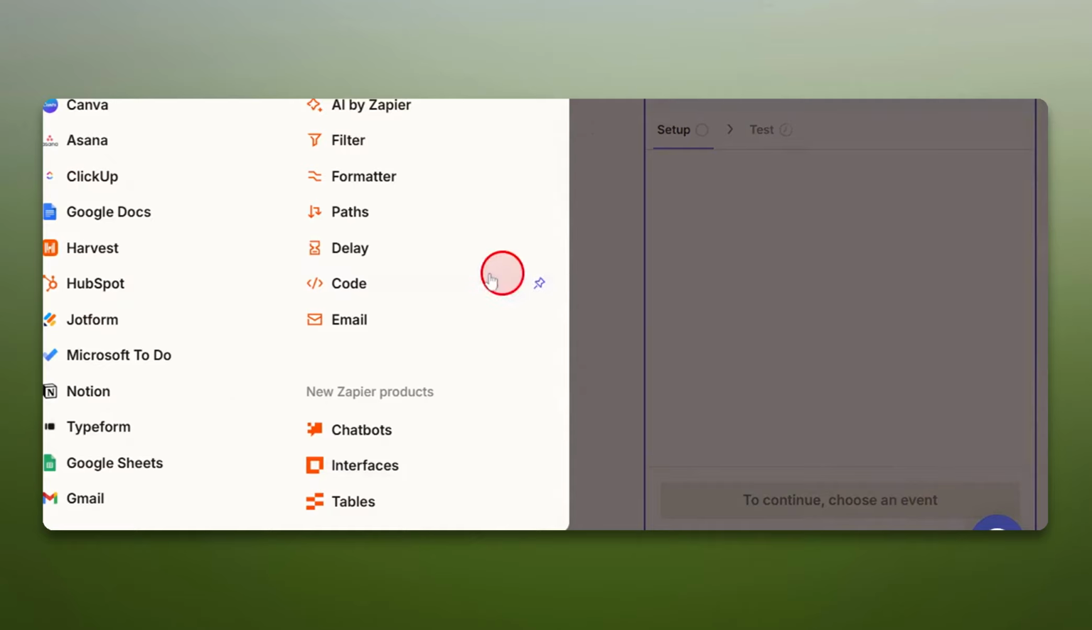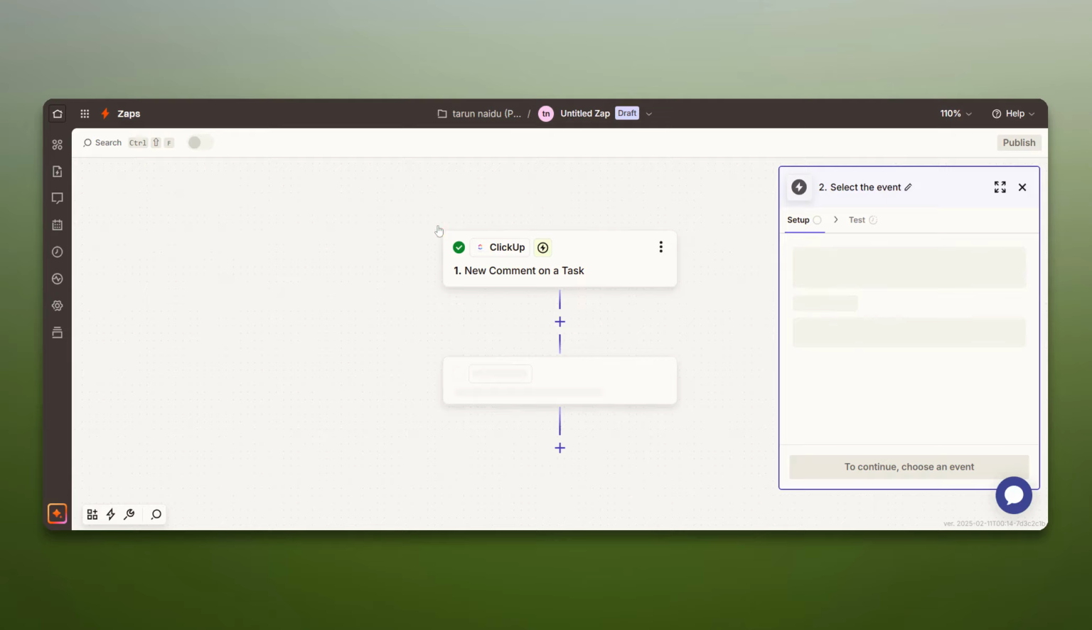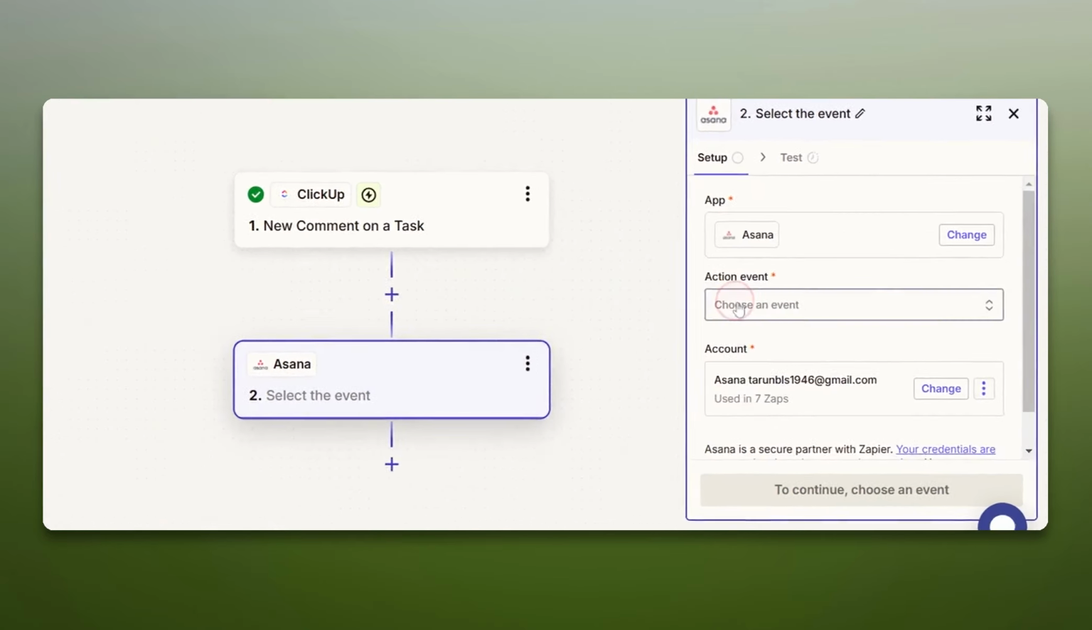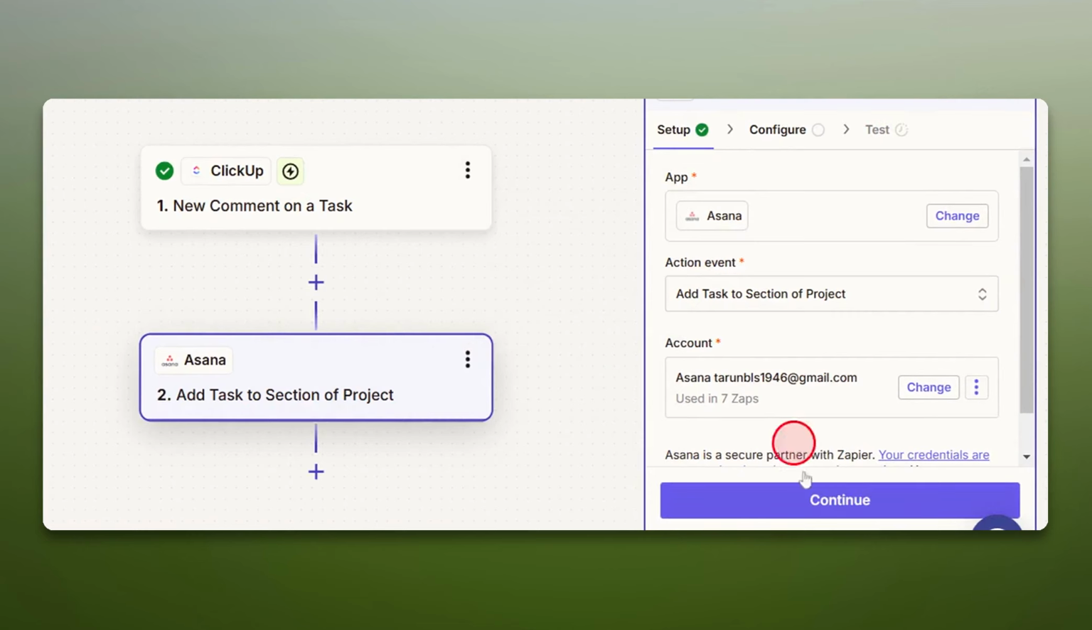Now it's time to select the specific application to integrate. From the search results, click on Asana. Then select the action event from the menu, then click on Continue.